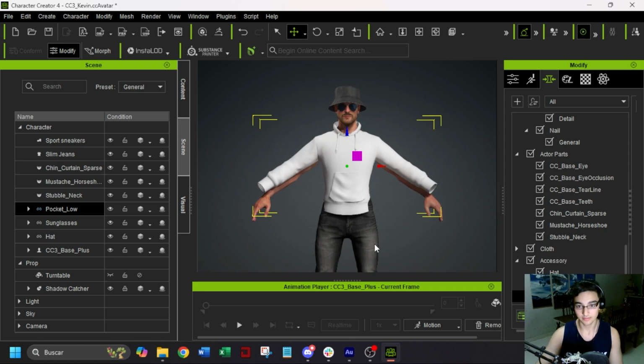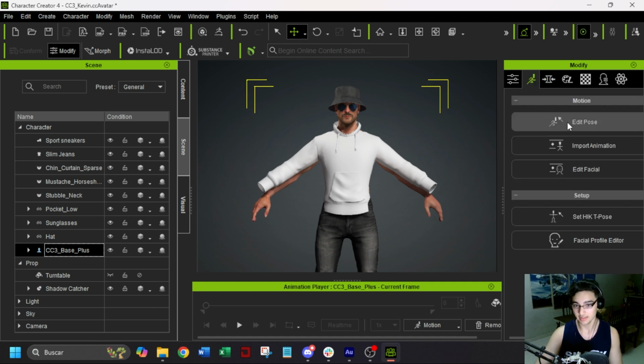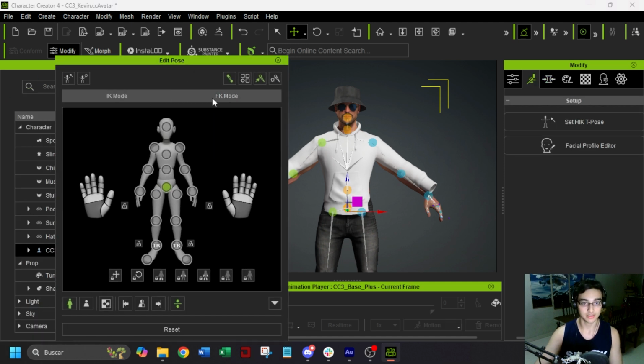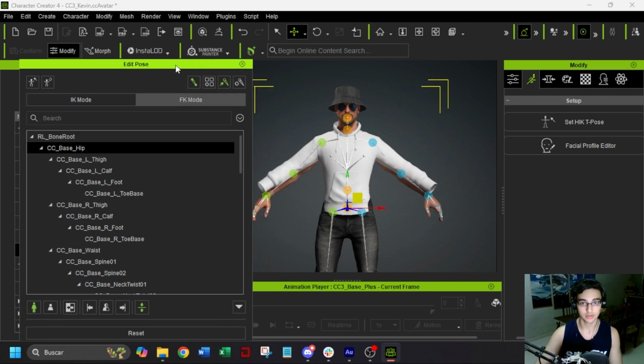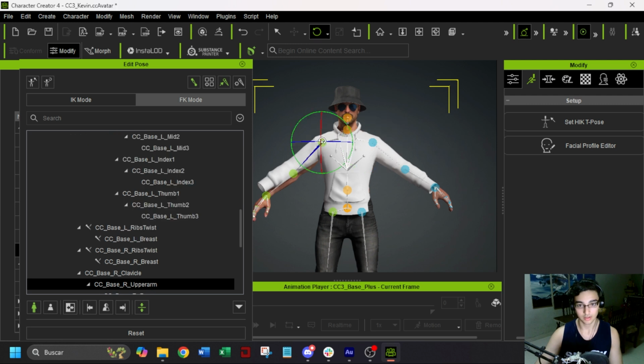Now press F to see the front view, and now you want to select the character and go to this icon and press edit pose, and here select FK mode, and now you can move the character with this tool right here. I suggest you change this from pattern to rotate, and just select this and align your character with the clothes. So something like this.